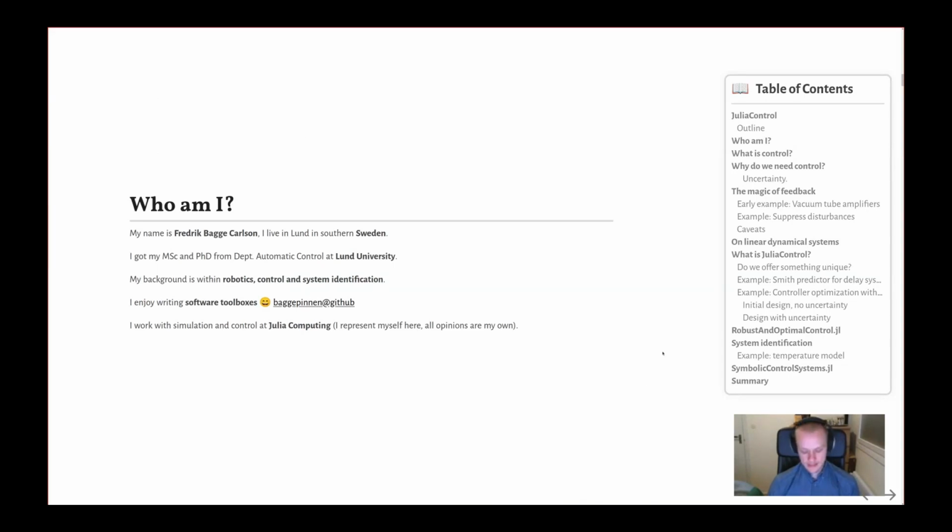So who am I? As Stefan said, my name is Fredrik and I live in southern Sweden. I got both my master's and my PhD from the University of Lund, the city where I live now. My background is in robotics and control, and system identification in particular. I enjoy writing software toolboxes, and I've been writing them in Julia since 2016. You can find my GitHub here if you're interested. Currently I work at Julia Computing in the simulation team, but tonight I represent myself. So if I express any opinion, or if I say something stupid, that's all on me.